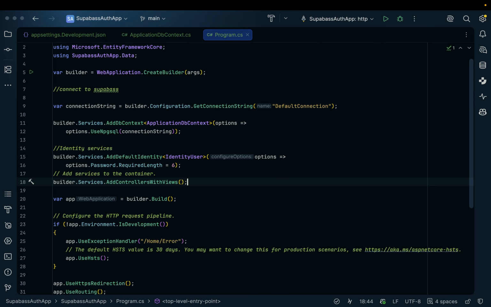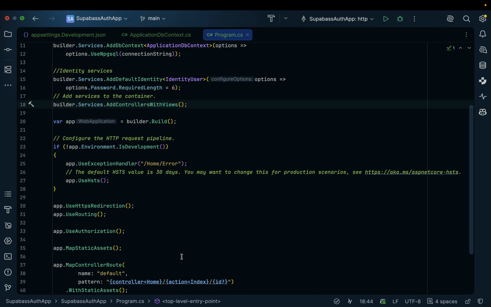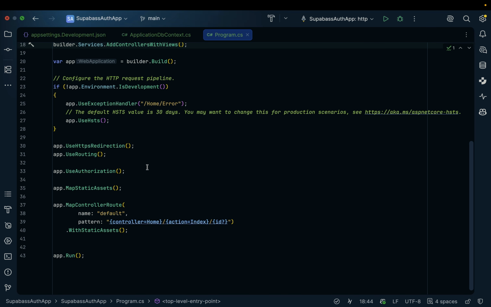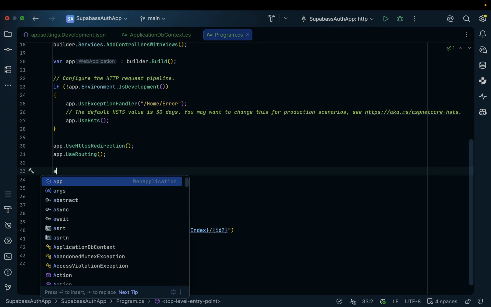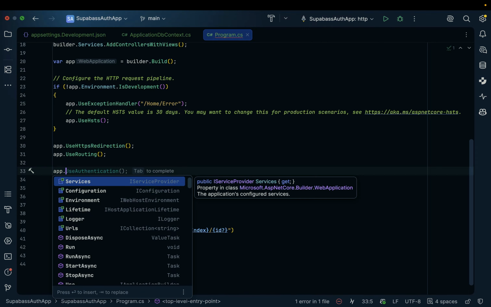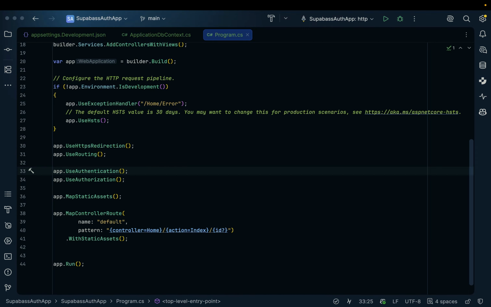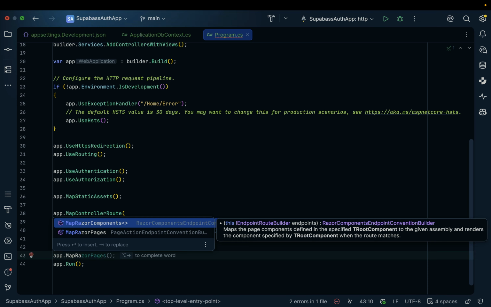Then we are going to add authentication middleware. So go down. So here you see UseAuthorization. So on the top of that, app.UseAuthentication. So now we are going to tell ASP.NET Core to enable Razor Pages in our application. So go down. So here I'm gonna say app.MapRazorPages.